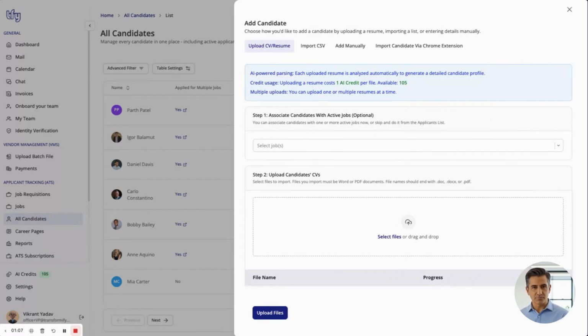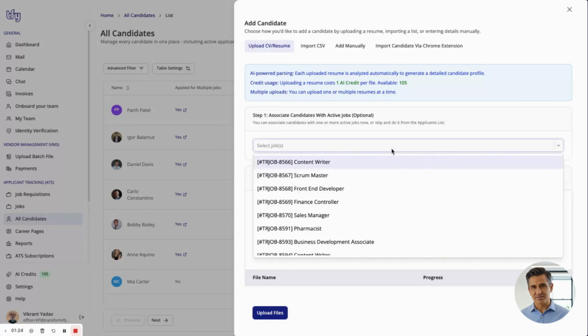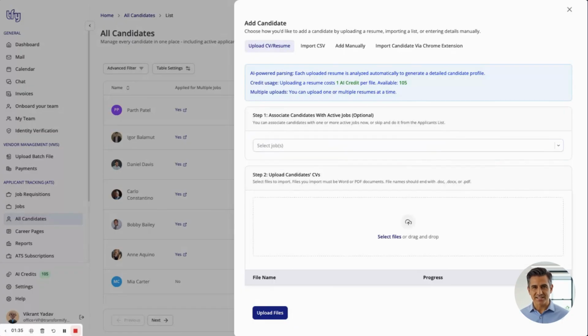You can choose multiple resumes, upload them with a single click, and TFY will generate digital profiles for all candidates automatically. This process is supported by artificial intelligence. Additionally, you have the option to link the uploaded candidates to any active or open positions within your organization.